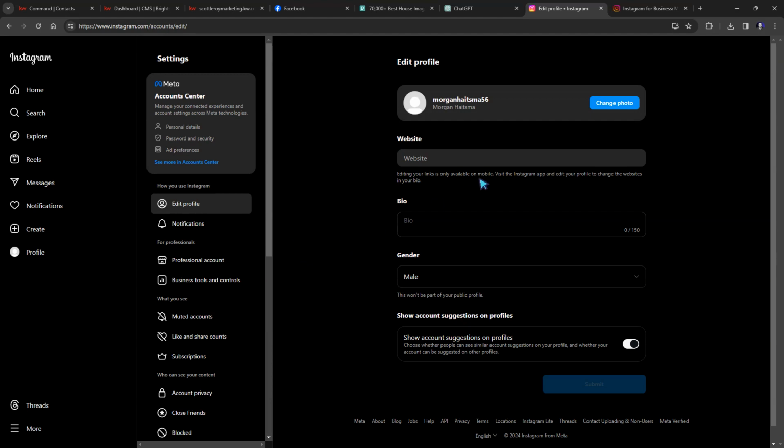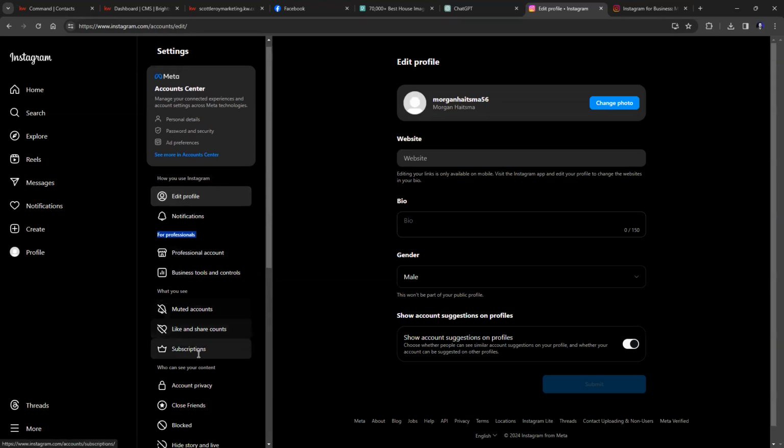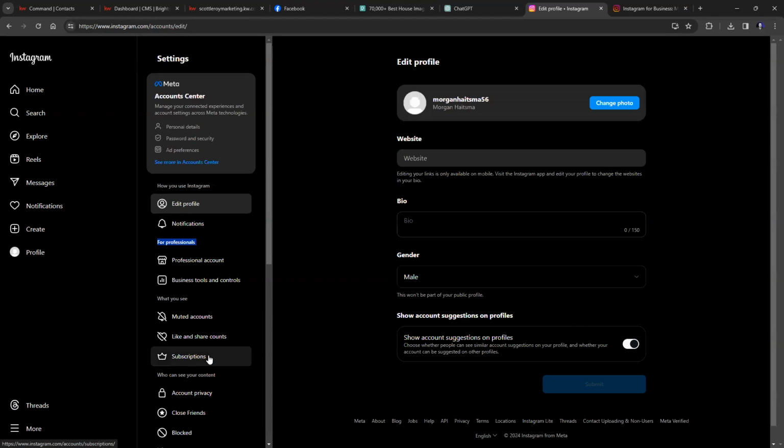So once we swap this over, one of the biggest indicators that you do have a business page or that this is connected to a business page is the for professionals are going to be geared more towards the top now instead of all the way at the bottom. You'll also have a couple other options. You'll have professional account, and then you'll have business tools and controls right here. So again, this lets you know that this is swapped over to that business page.